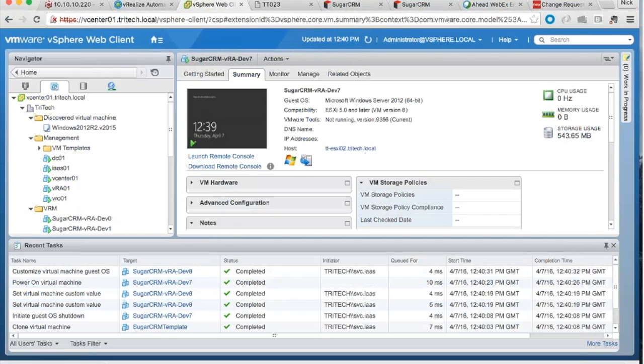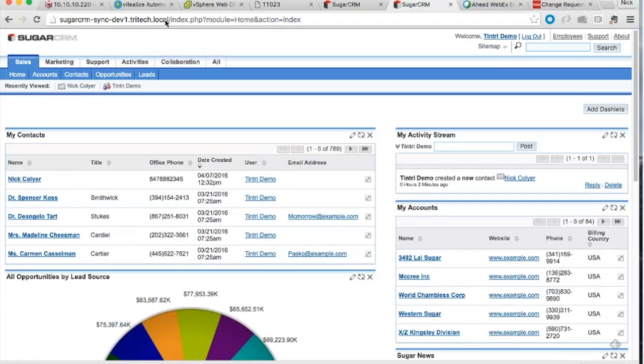All right, you want to type in an IP address? Yeah, sure. Okay. Yep.